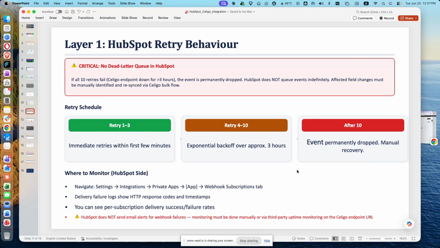One thing to note here is that HubSpot does not send email alerts for webhook failures. Monitoring is actually very manual, or via third-party uptime monitoring on the Celigo endpoint URL. So this is where we see all of this happening.